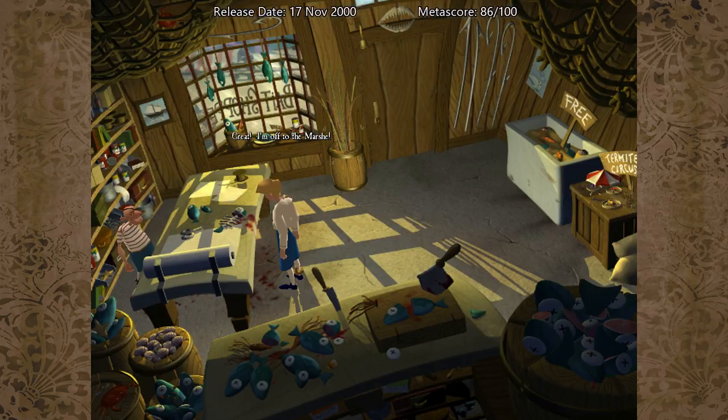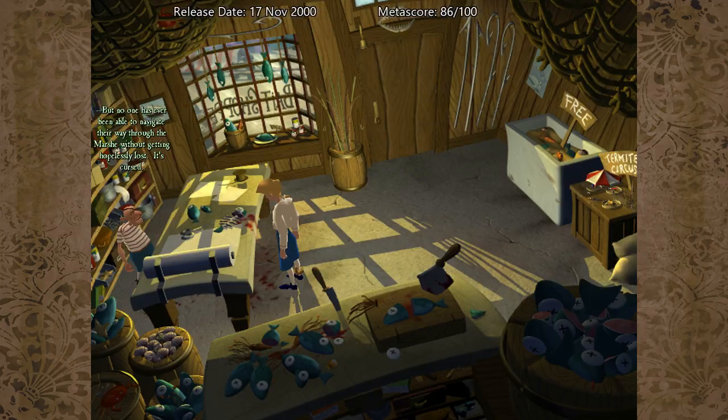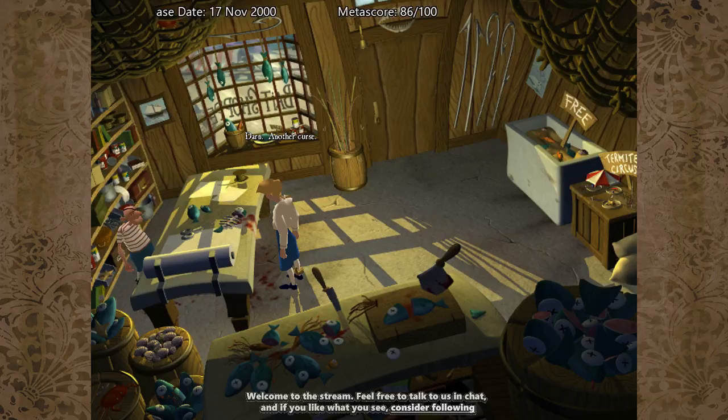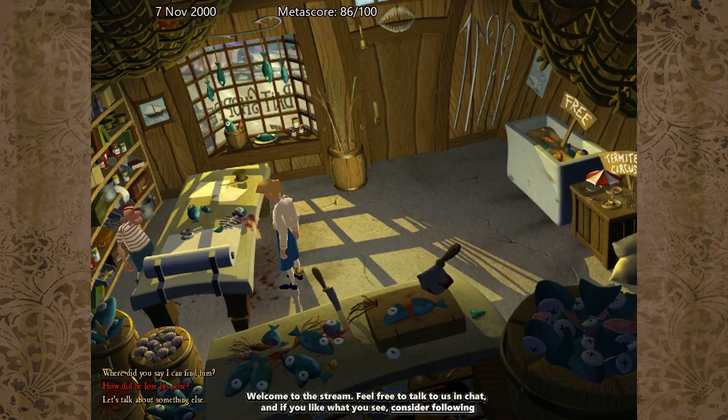Great. I'm off to the marsh. But no one has ever been able to navigate their way through the marsh without getting hopelessly lost. It's cursed. Darn. Another curse. Me and curses. Okay, so I need to find a way through the marsh. Through the swamp. Good to know.